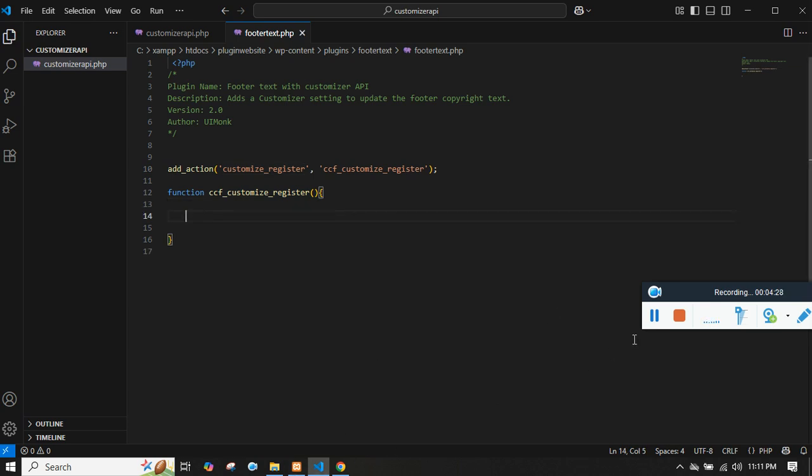Now to create a section, we have a function called add section. As said earlier, we are going to achieve this with the help of the customizer API. Now with the help of this hook, we'll have access to the object of the customizer. So this is the object of the customizer. Now with this, we'll be creating the section.